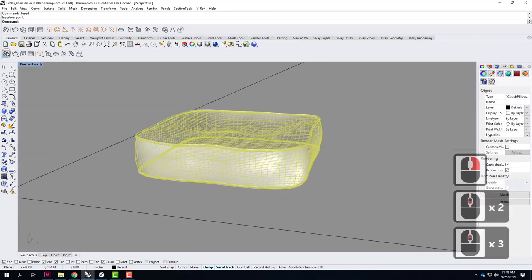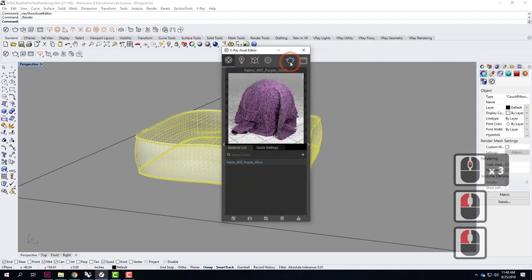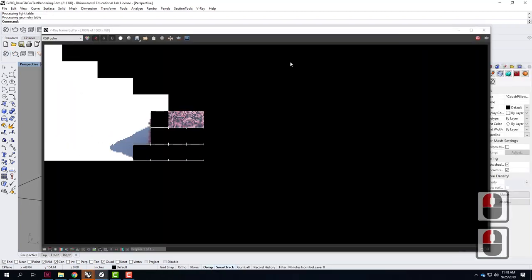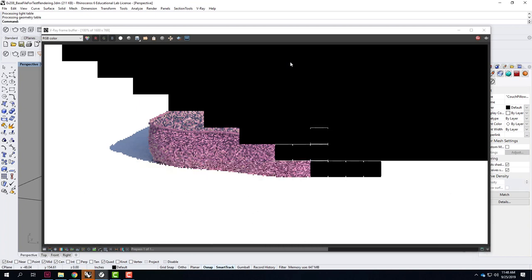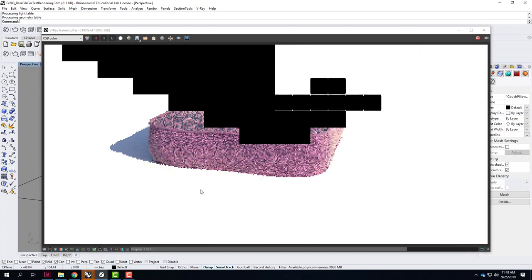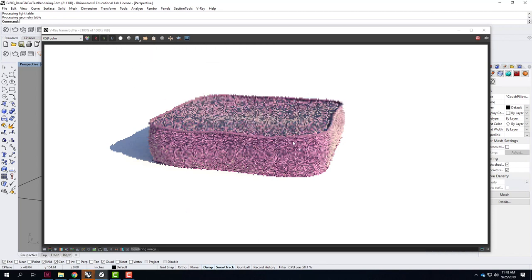And then I'll go ahead and open the V-Ray Asset Editor and then turn on the rendering. And so the Rhino preview didn't show it to me in purple, but the ultimate cushion is in purple. I don't know if I can imagine a couch in this color, but I'm just saying. Might be a little extreme. But we'll let this finish up, and we'll take a look at what it looks like so that we can confirm that it's looking the way we want it to.